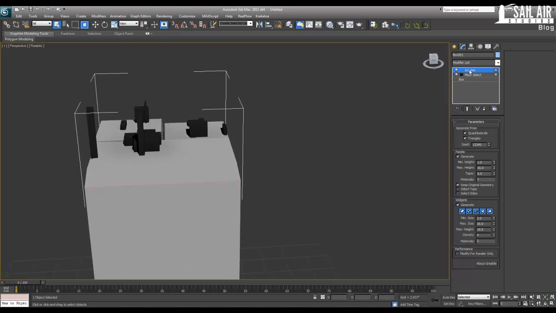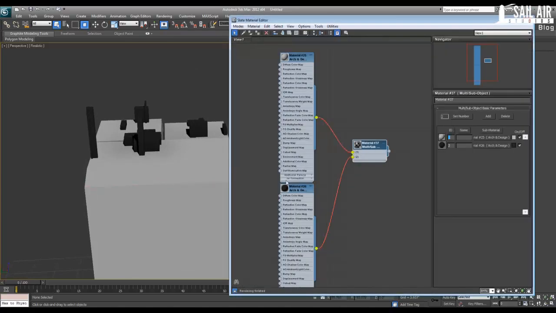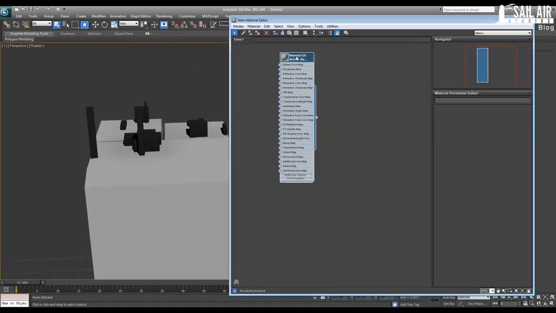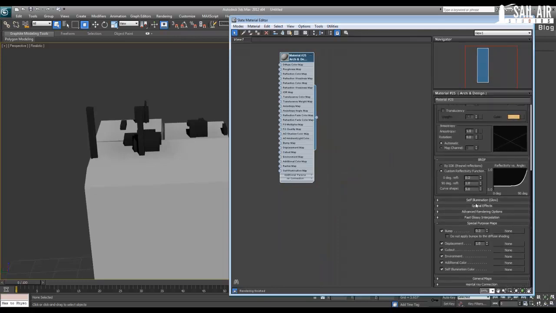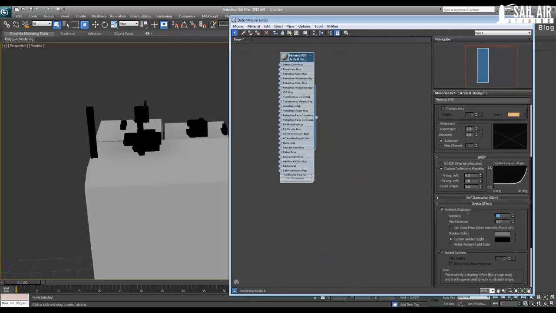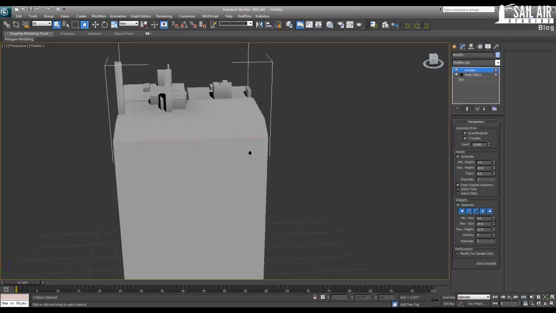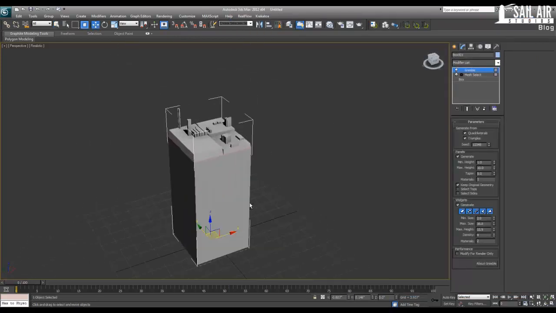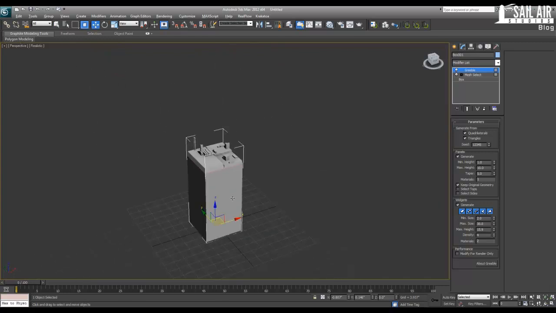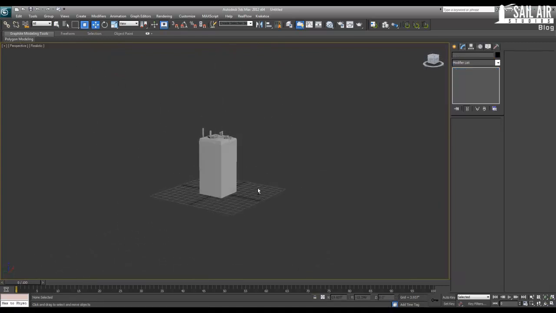However, what I do like is the flat architectural and design material. This one, special effects, ambient occlusion on, 64 samples, max distance 4. And since there's going to be no other materials, we don't really need to turn this on. So we just drag and drop that onto it. And as you can see, there it is.